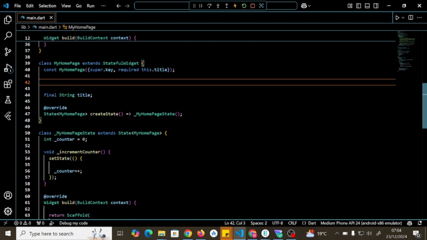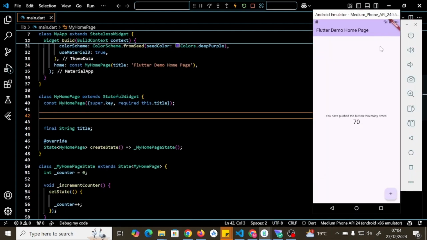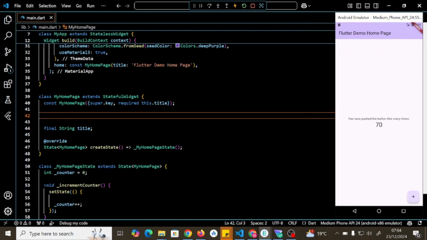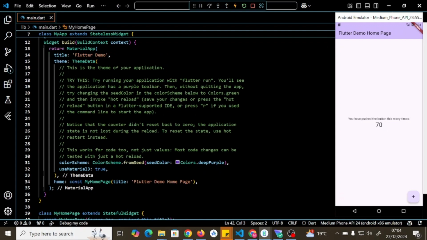Welcome to today's lesson. Today we are going to see what is a widget. We are going to play with our default demo application, and I'm going to illustrate what is a widget. We are going to play with the demo codes, and I illustrate to you what the widgets are.